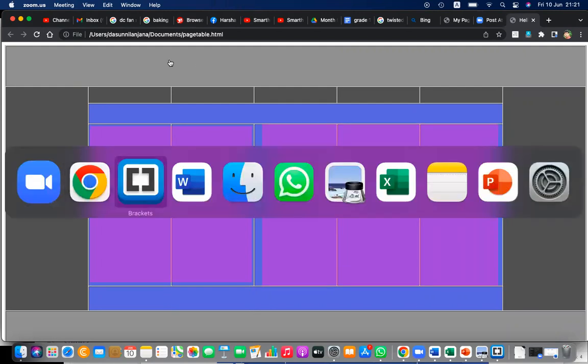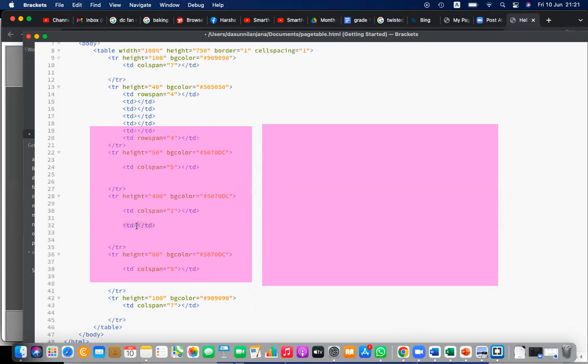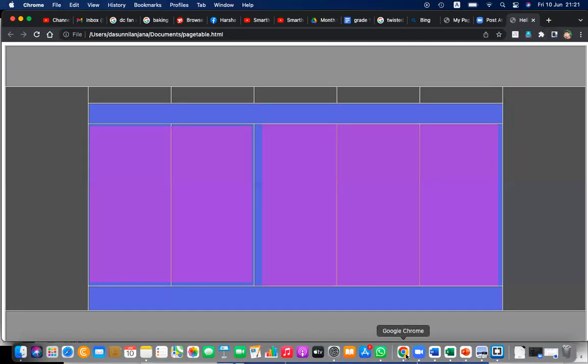So I have to go to the code and tell it to merge these two, and not merge the others. To do that, I'm saying colspan equal to 2. These three also, I'm erasing this and saying colspan equal 3. So I'm done. The entire table is now created, and I have finished this.